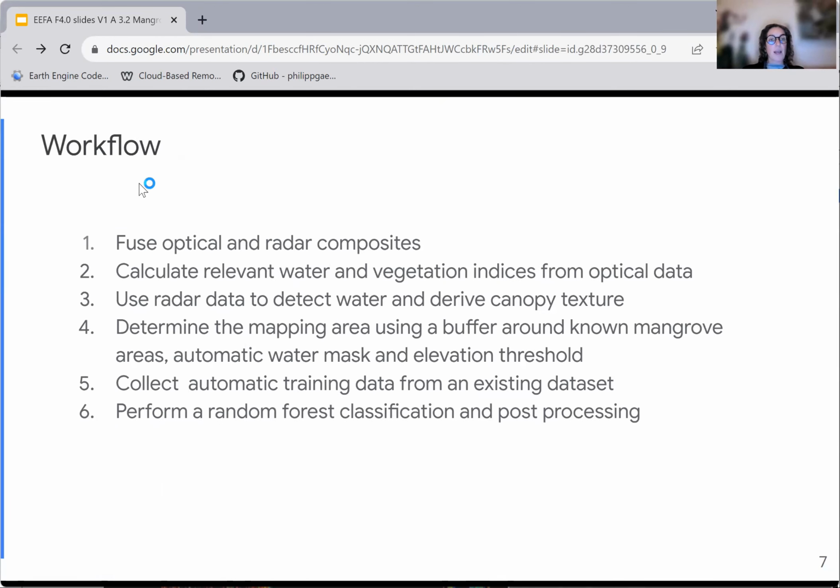So the workflow now has 6 steps. We're going to start by fusing optical and radar composites because, as we know, optical imagery has the advantage of having a number of spectral wavelengths, but then active radar can provide more information on water or on texture. So we're going to combine these to get the most of both Sentinel-1 and 2.